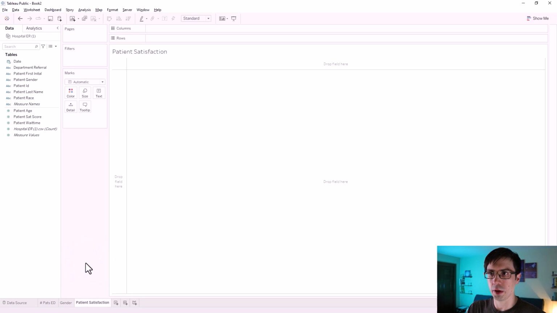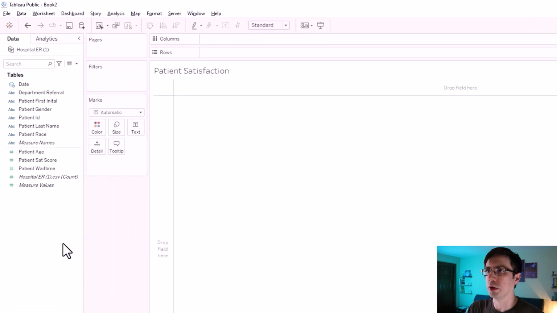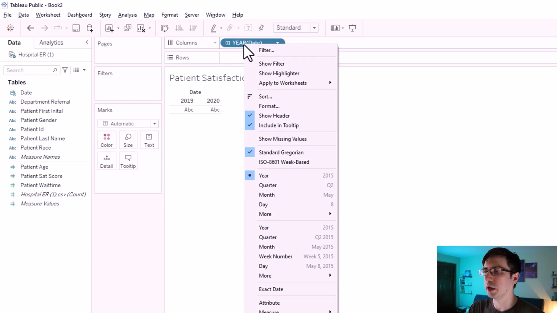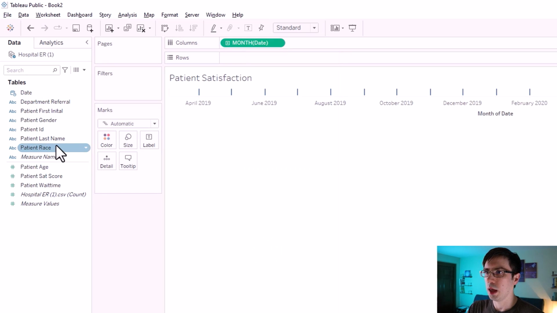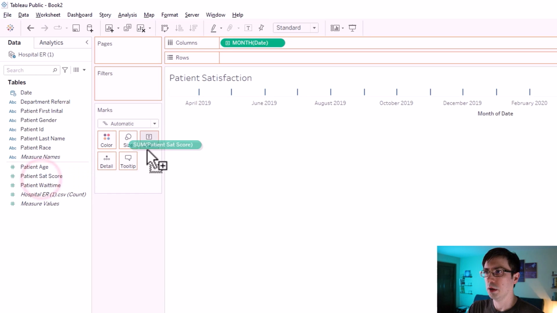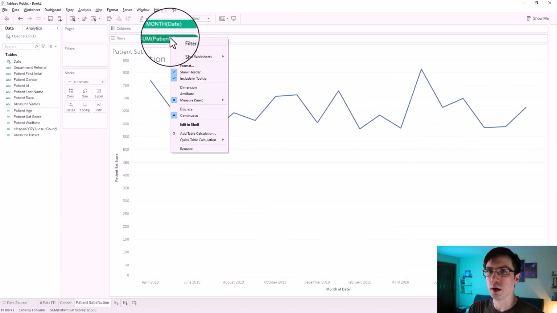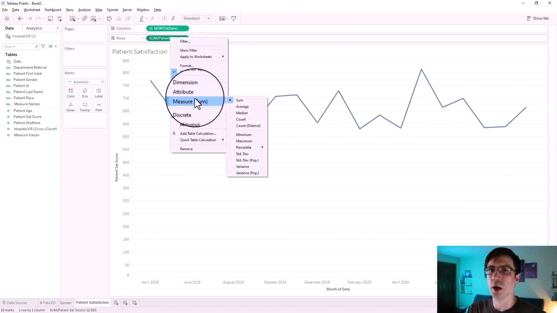So for patient satisfaction, what I'm going to do is I'm going to drag the date to columns. I'm going to right click, and then this is going to be a month. And now what I'm going to do is I'm going to take patient satisfaction score. I'm going to drag that to rows. And instead of the sum, we want the average. We're looking at data on a scale from 0 to 10. We don't want to add up each instance of that. We want to average it out or take the median. I'm going to use the average here.